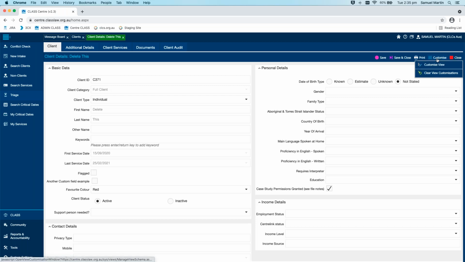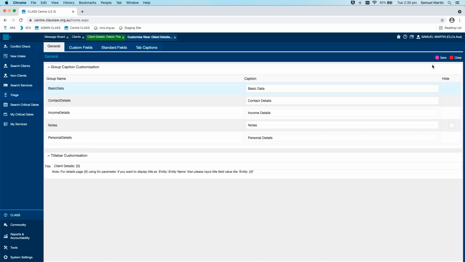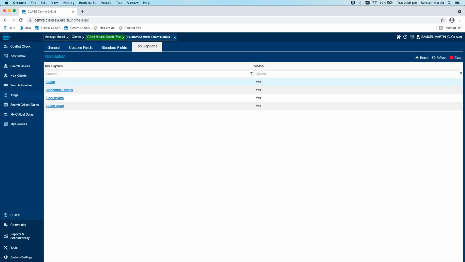So click on Customize View to do some customization of that client screen. When we click over to there, what we see are a few tabs here. We've got the General tab, Custom Fields, which we'll come back to, Standard Fields, and the tab Captions. I'll just go over this one really quickly.